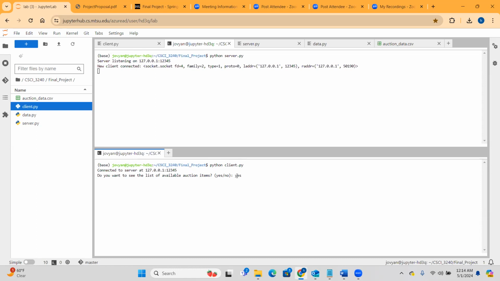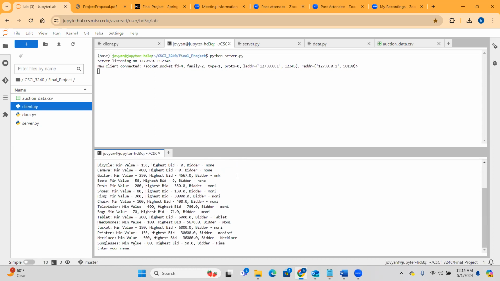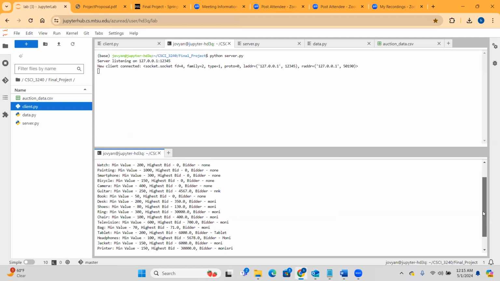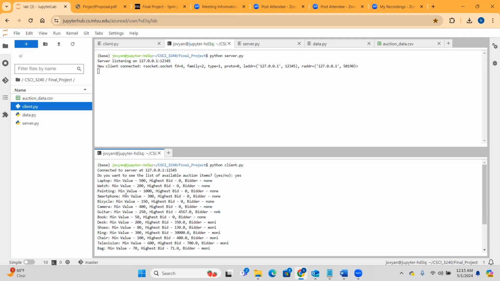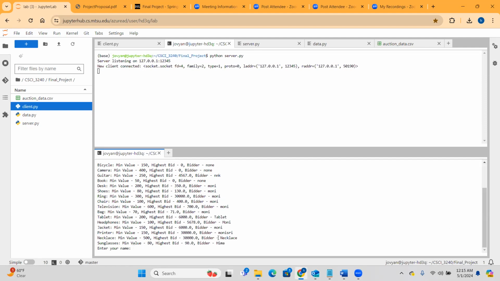First it displays the available auction items from the CSV file. This data has been given from the server to the client. When I click enter, it's displaying the available data. It's coming from the server, where the first column has the item name, the second column has the minimum auction value, the third column stores the highest bid amount so far, and finally the last column stores the bidder name.